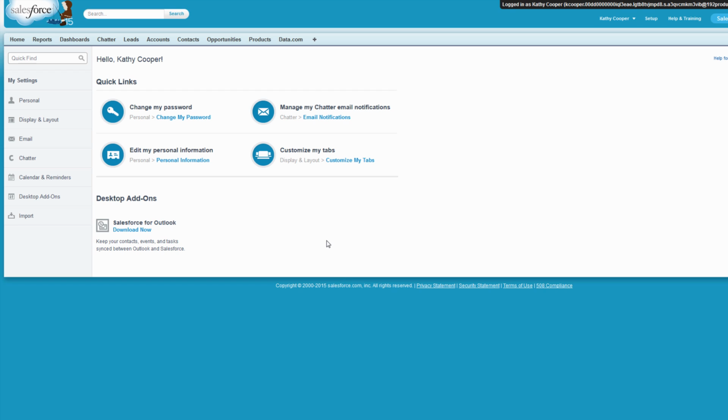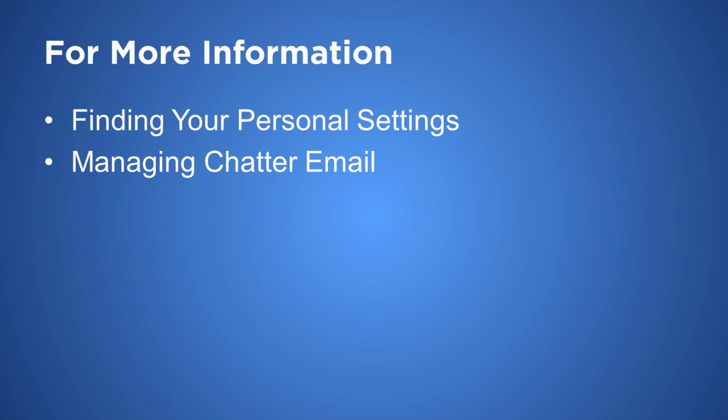Because they're in the Personal Setup section, all of these changes are unique to you and will only show up in your Salesforce org with your login and password. For more information, search for these topics in online help and training.